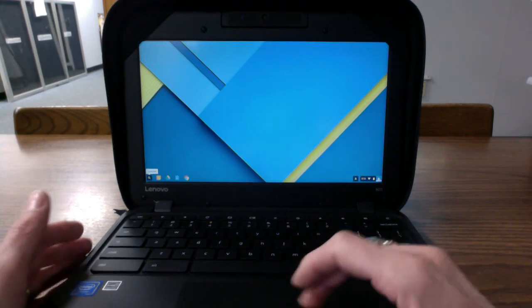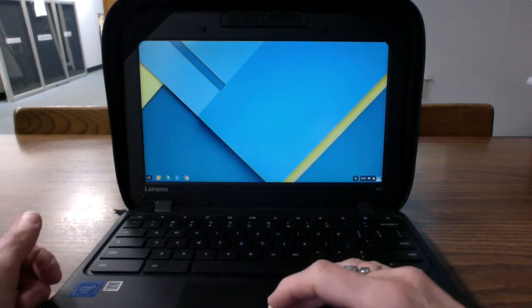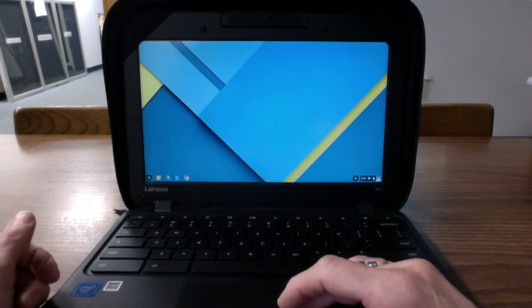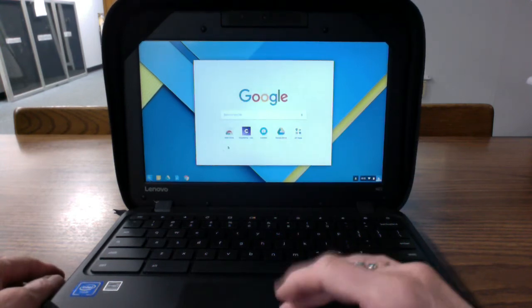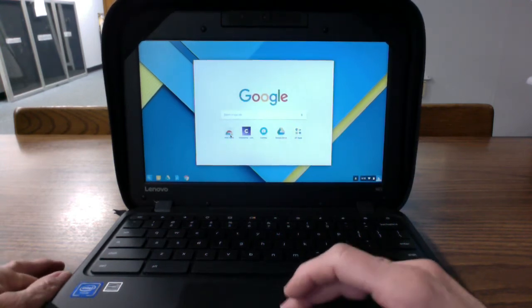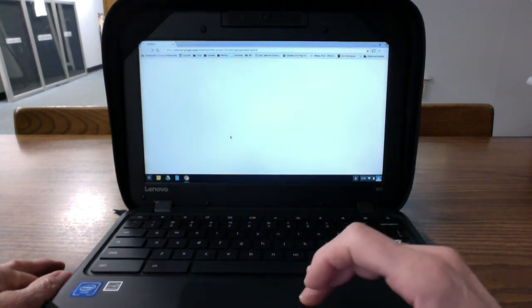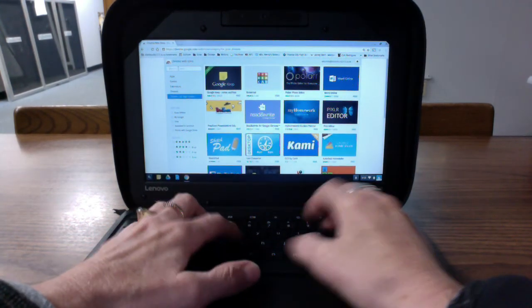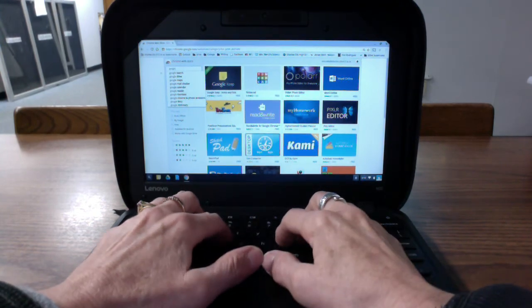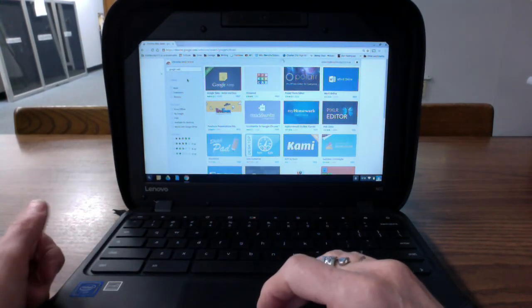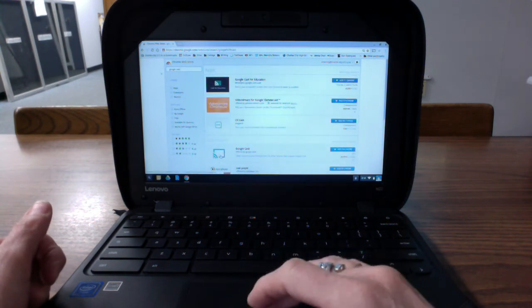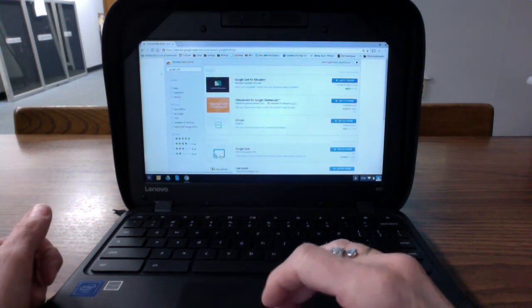So now for the student side. From the student side, we are going to click on the launcher button, which is the magnifying glass in the lower left-hand corner of the screen. And then we are going to go to the web store. From the web store, students will search for Google Cast.